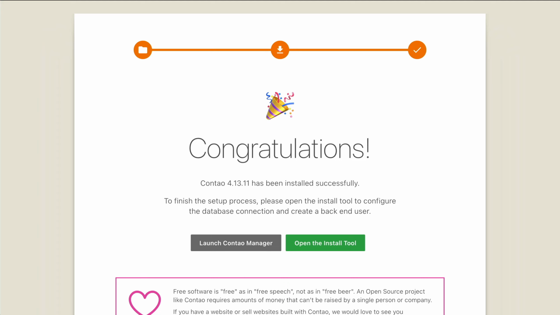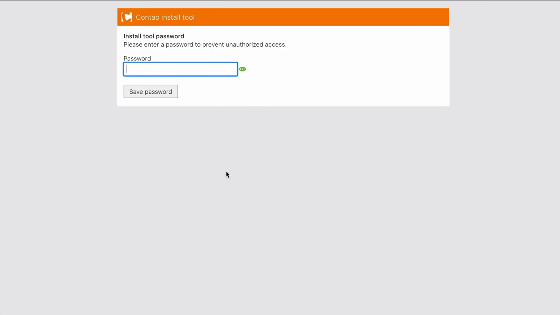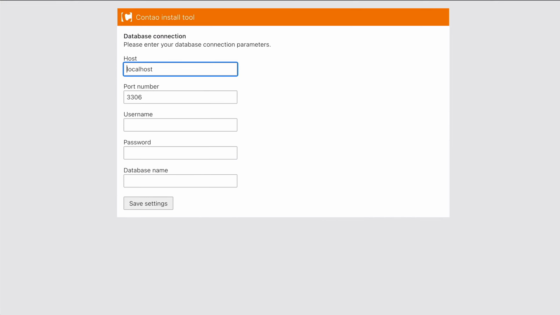For this we open the so-called install tool, which we can open with a click right here. Because we open the install tool for the first time, we have to accept the license now and we assign a password here. To make it easier for you, I would use the same password for the install tool and for the Contao Manager.